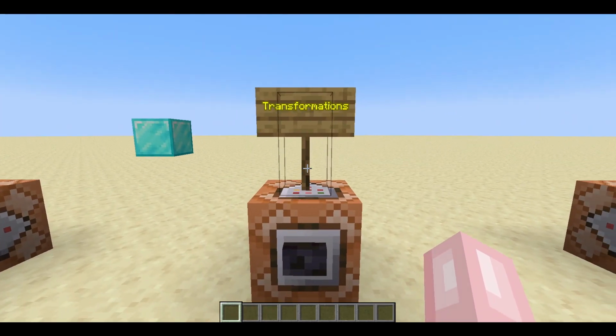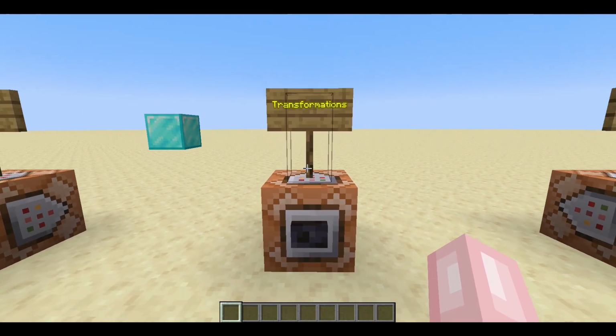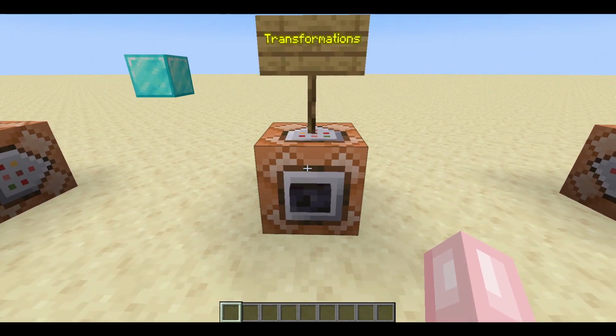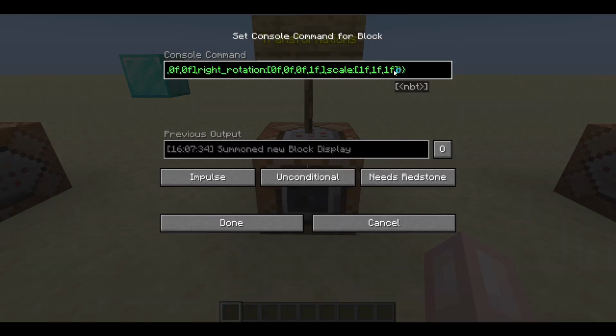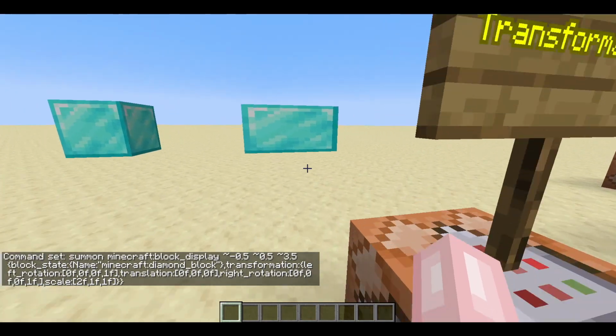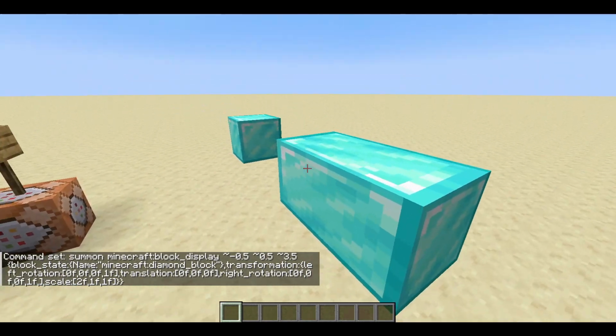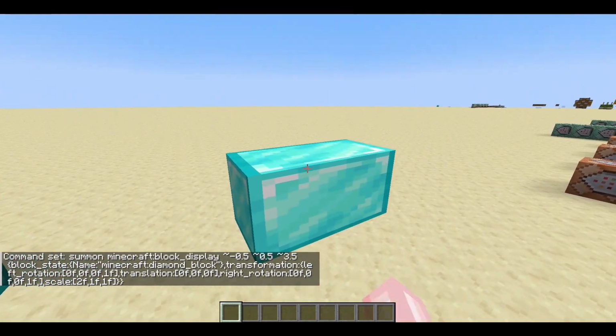Now, block display entities can also undergo something called transformations, which makes them appear different. And by default, these are the four ways to do it: scale, right rotation, translation, and left rotation. So if I change the scale in the first term, then the block will be transformed in the x-axis, and so it will appear longer.